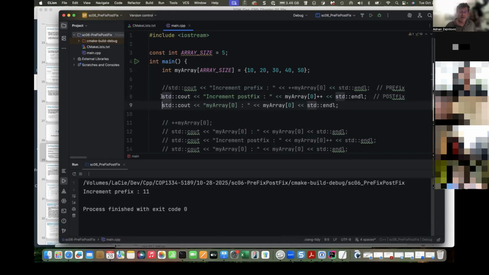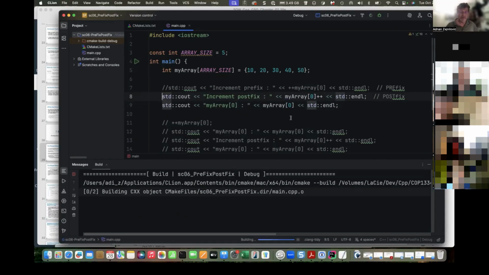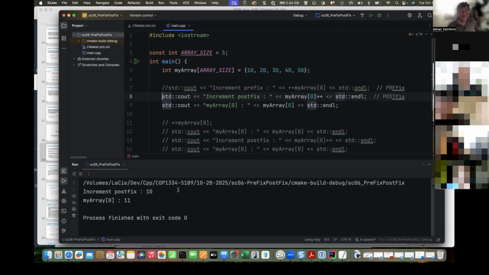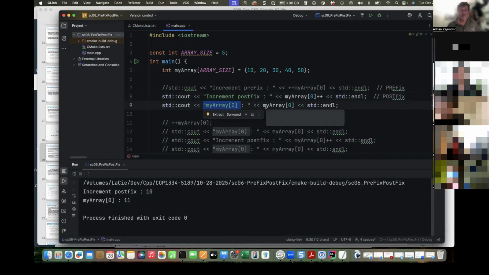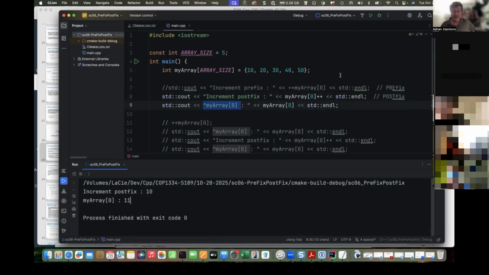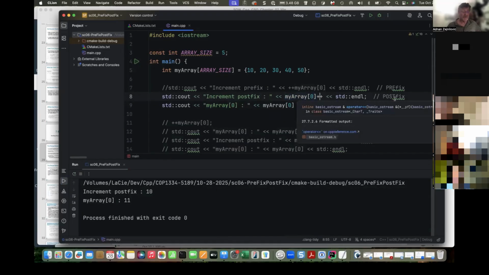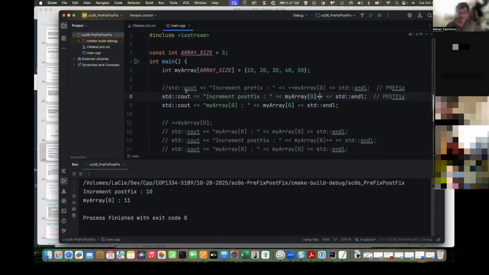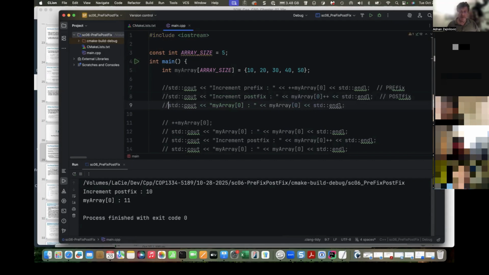So here, line 8 is going to display 10, but then after that, you're going to see that it indeed incremented it to 11. So increment postfix is 10, and then after this inline statement executes, the contents of my array sub 0 is 11, and that's because after it displayed this, it proceeded to do increment in postfix manner. Okay, so far so good. We're clear on that? Yes. All right, let's move on.